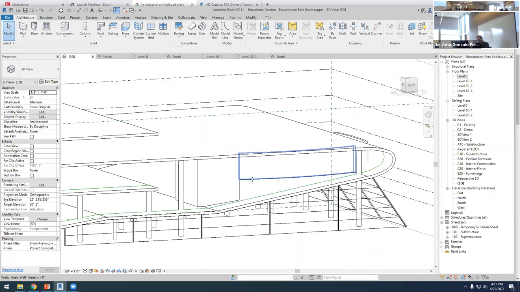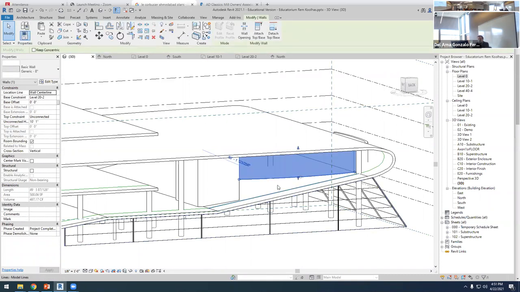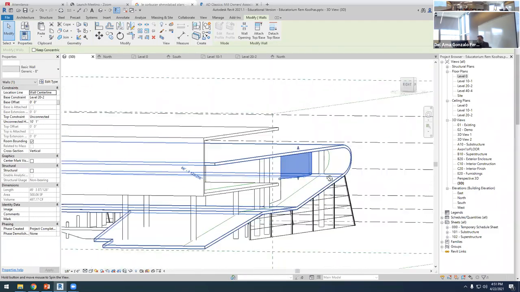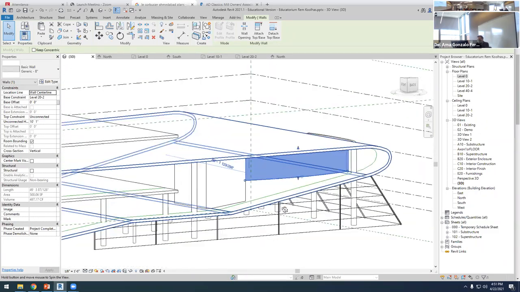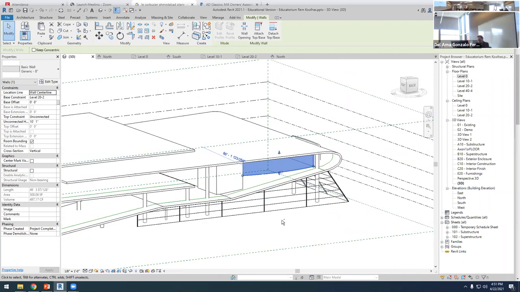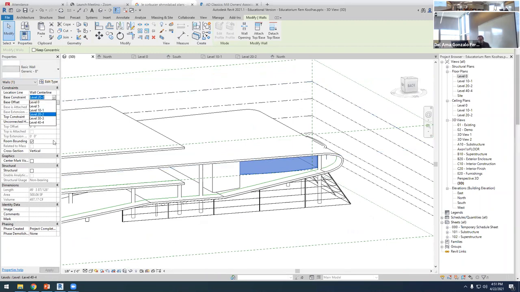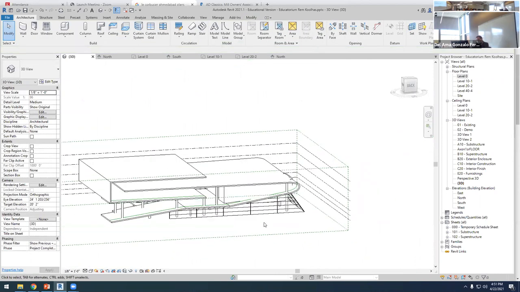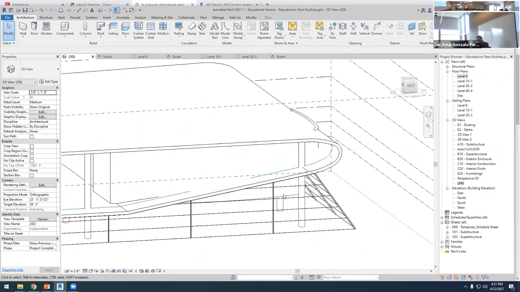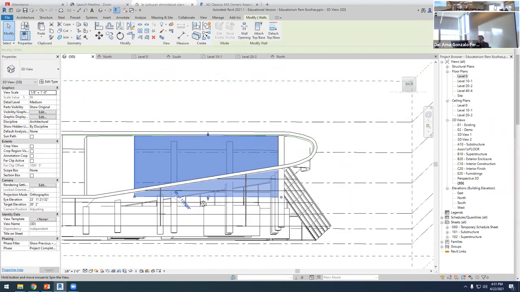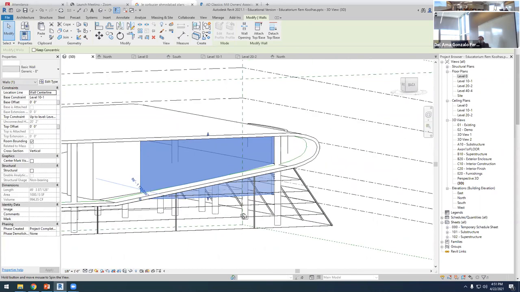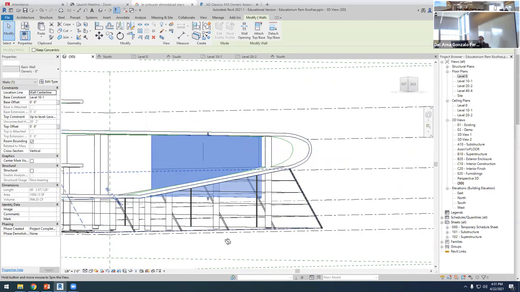The problem is that when I have a curved wall, now I can't edit profile. So I can't adapt this curve to this tilted floor. How can I do it? Okay, so first we have to start on level 10. And then I have to go up to level 30. This is the wall now. And how can I adapt this wall to this floor?